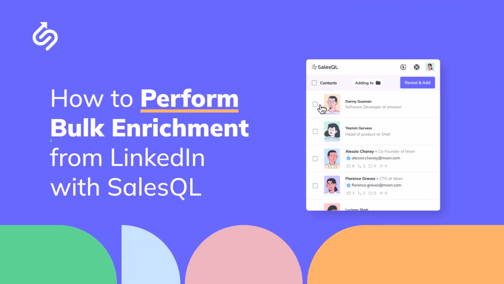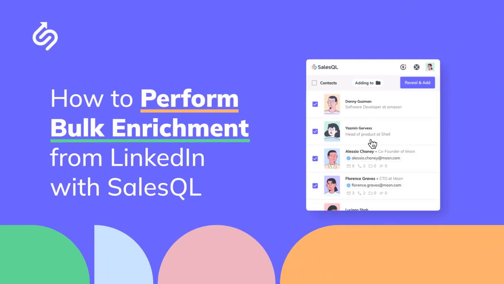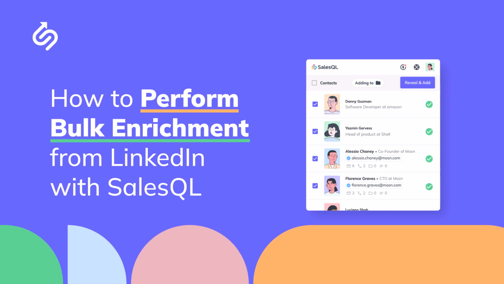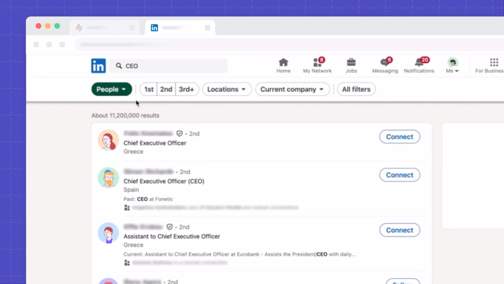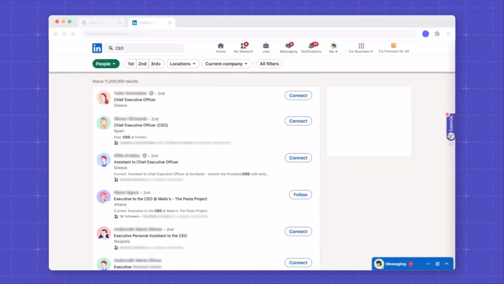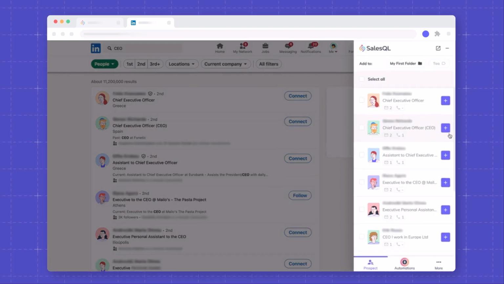How to perform bulk enrichment from LinkedIn with SalesQL. Begin with a search in LinkedIn such as CEO. Once the search results are displayed, click on the SalesQL badge in your browser's toolbar to launch the extension.